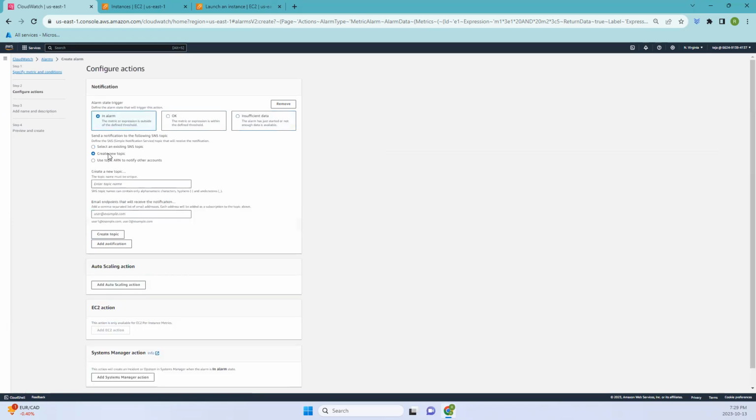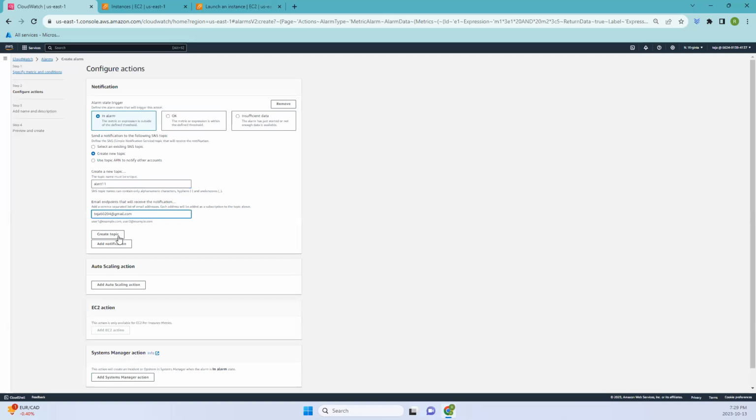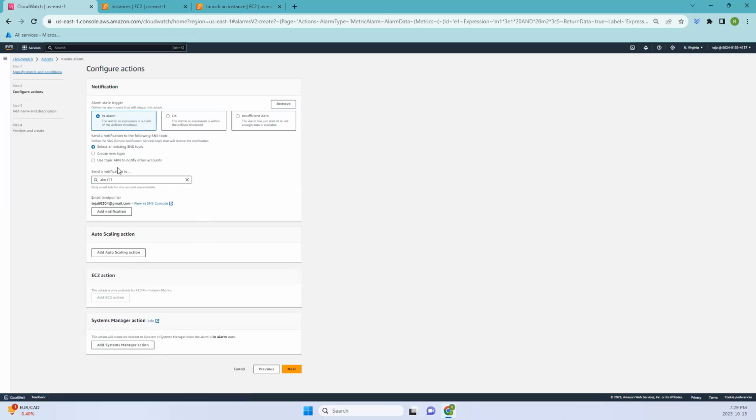Coming to In alarm, you can create a topic, just add it as alert one, and add your email ID. Create the topic. Whenever it triggers, an email will be sent to your email ID. First you have to subscribe to it, and only then will you get these emails. We have also discussed this in the previous video, so do check that out if you have not watched. And that's it, you have created an alert.